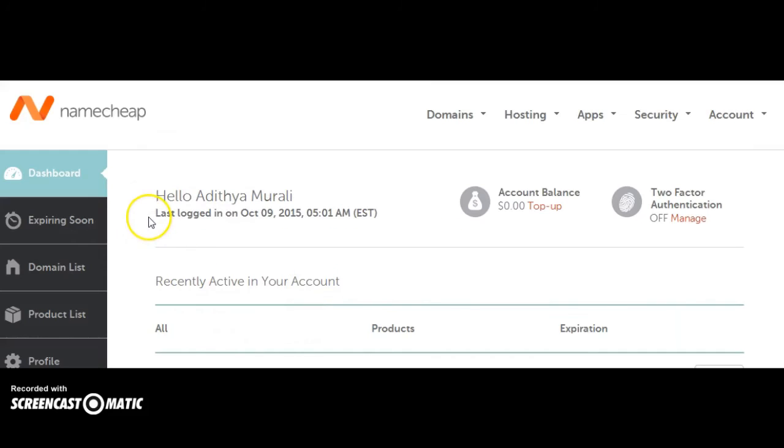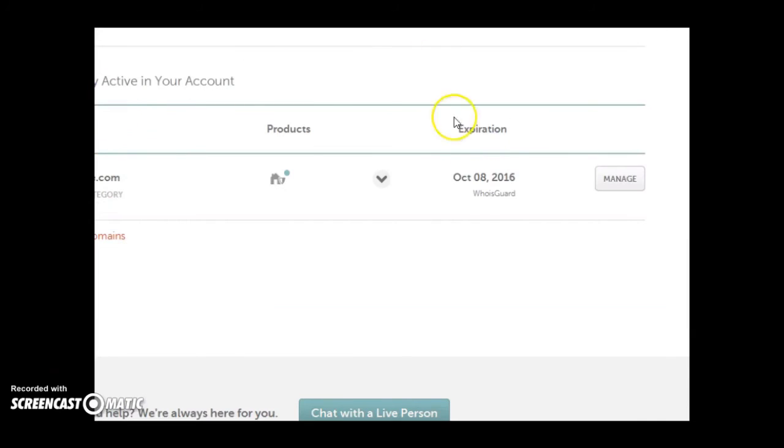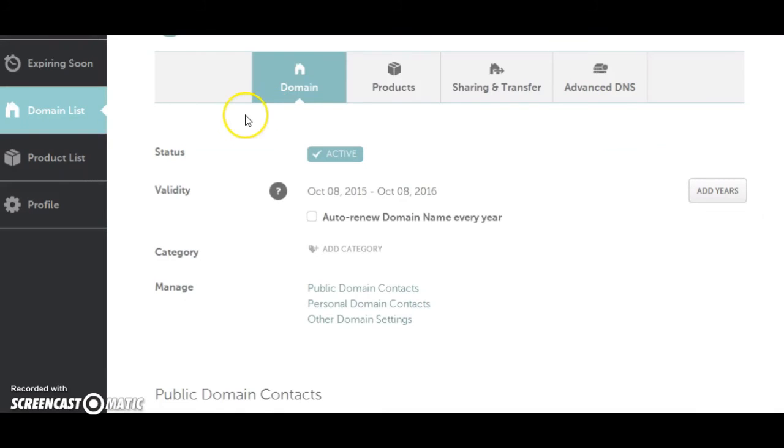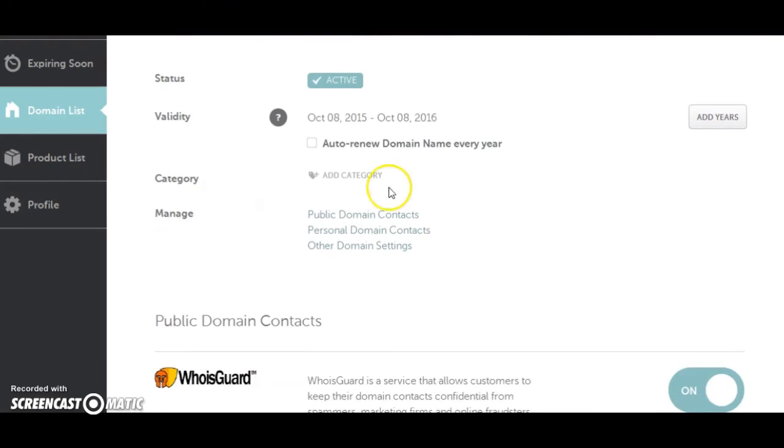So I just logged in to my domain registrar account, that is Namecheap, and this is the dashboard. This is where we directly log in, and here below this you can see a list of all the domains you own. This is the same dashboard, and I just don't want to reveal all the domains I own, so I'm just showing part of the screen here. I'm going to go ahead and click manage. When I click manage, I come to a section where I can control everything concerning the domain.